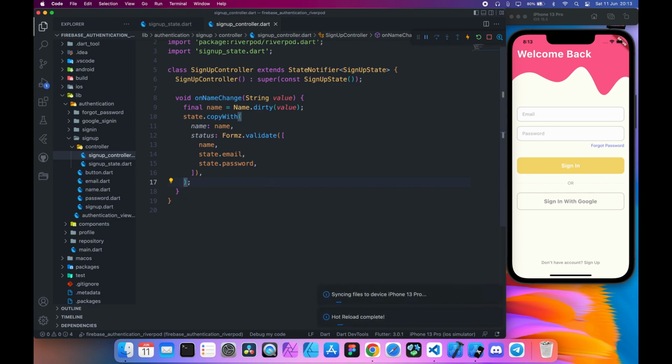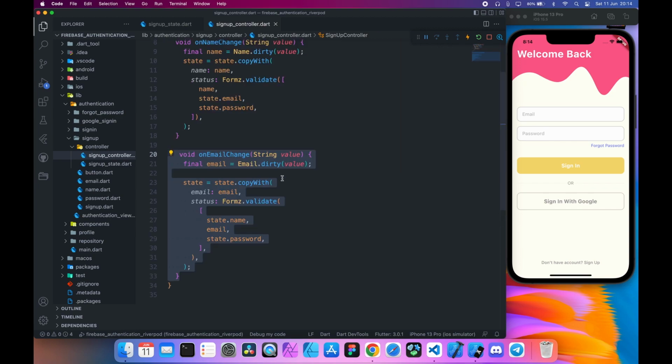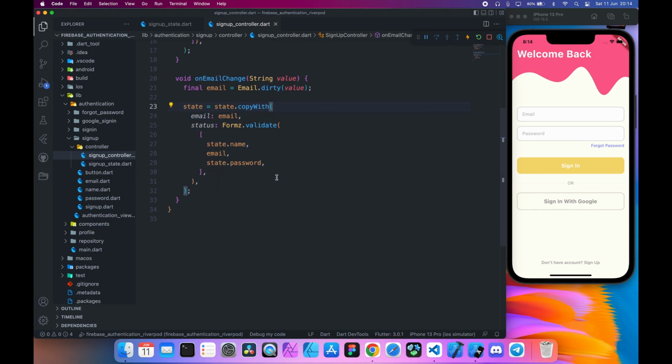Now we updated the state instance, but this will not rebuild the widget. There will be no UI change. We have to assign this updated state instance to the state object, and now we mutated or updated the state. Similar to onNameChange, create onEmailChange and onPasswordChange.